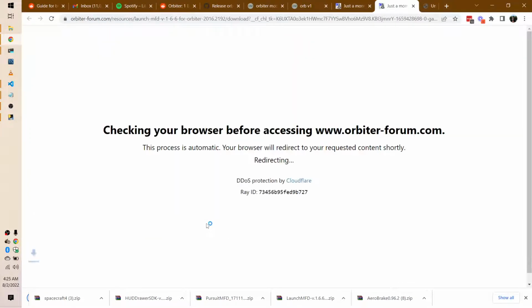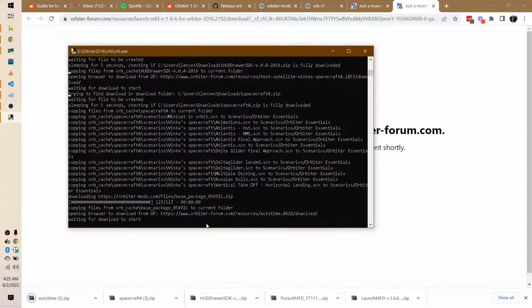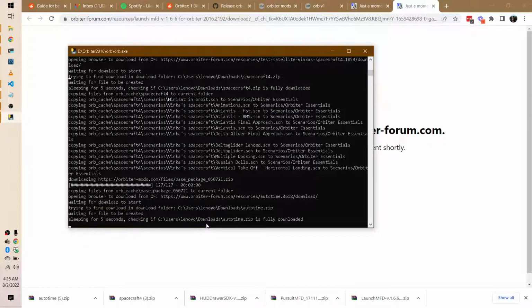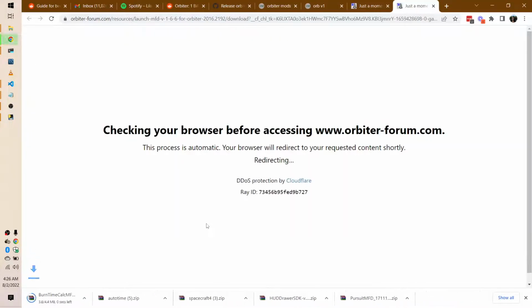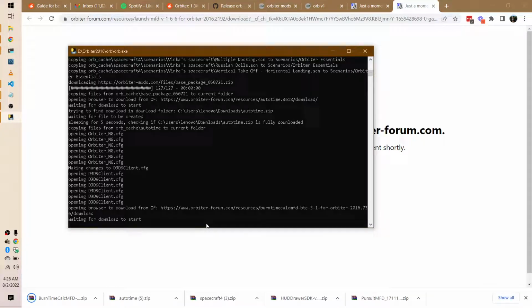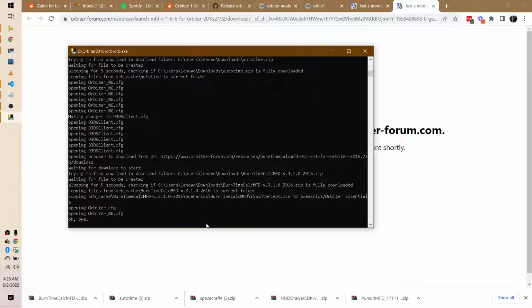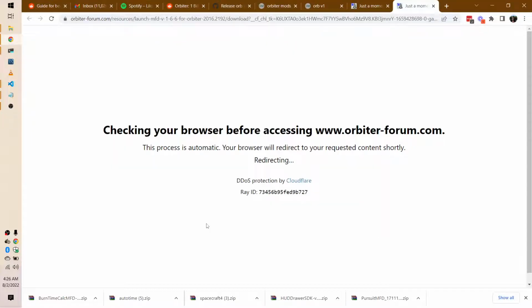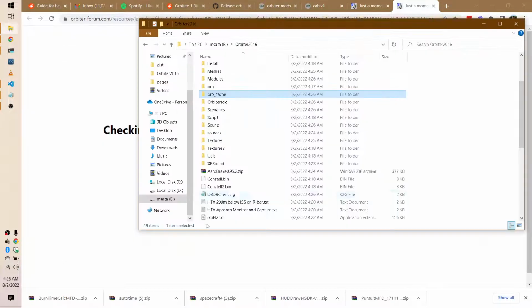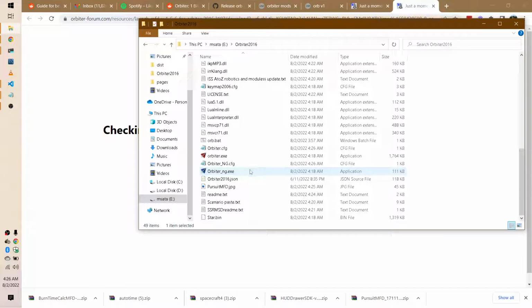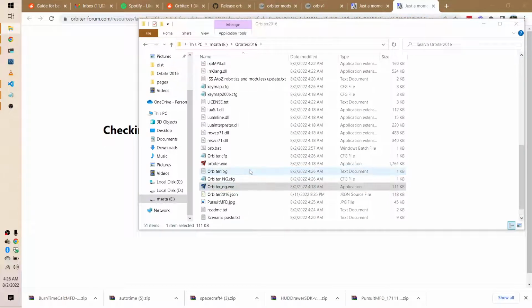We are really hoping that in the future Orbiter Forum will remove this constraint, because it results in a poorer user experience. But it still works. Okay, so looks like we're done, and then we can go and launch Orbiter and see what happens.